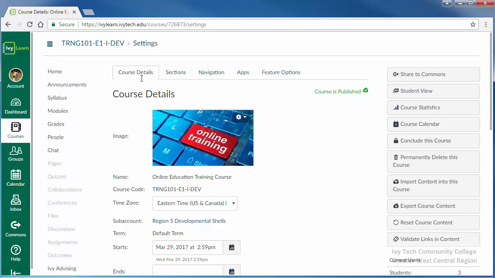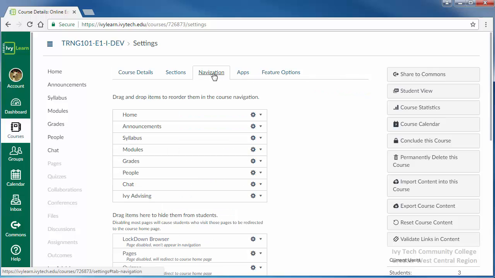You'll also see along the top here, Course Details is the tab that we come into by default, but we also have other tabs along the top here, and the one that we're going to look at is Navigation. This controls how our course menu appears. So we can see we've got Home, Announcements, Syllabus, Modules. So we can change the order of those if we want the syllabus to appear above announcements. We can change the way that is ordered.